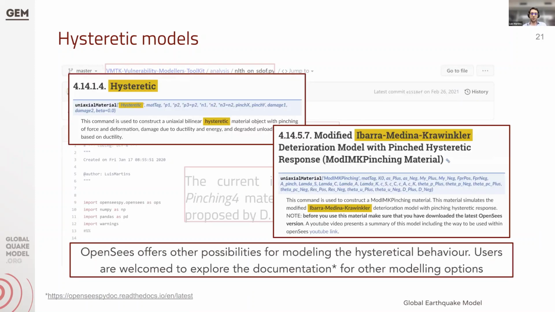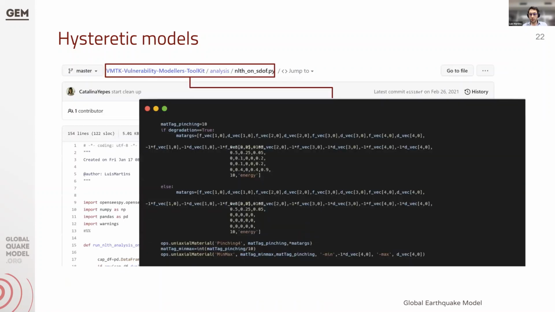But OpenSees offers you a myriad of other ways of modeling hysteretic behavior. Here are two examples. You can find a lot more in the documentation. What you'll be doing would be to go to this script, adding a new script if you want. You'll be editing these lines here. These are the lines that take the points from the capacity, convert them to force-displacement, add the degradation parameters to the pinching for, and build the pinching for material.